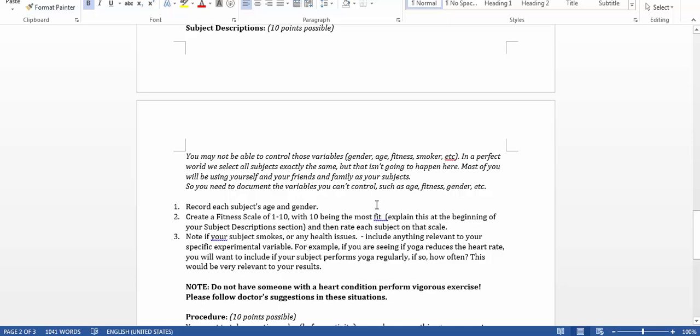Next part, subject descriptions. You will want to create a fitness scale. First, you're going to record each subject's age and gender, and then create a fitness scale. This is the very first thing you do under subject descriptions. A fitness scale of 1 to 10, with 10 being the most fit. You can say subject will be rated self-rating with a fitness scale of 1 to 10, with 10 being the most fit. You have to explain it. Don't just use it, or else that number doesn't mean anything.